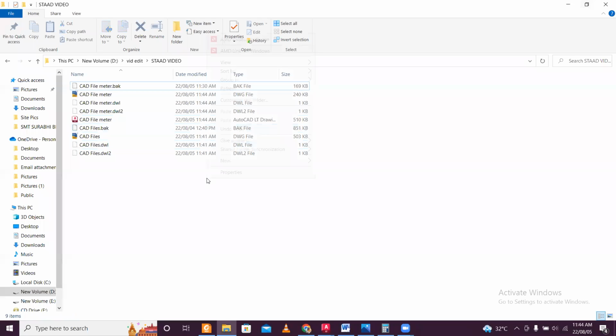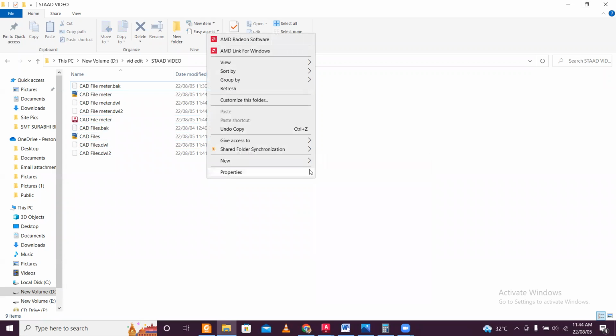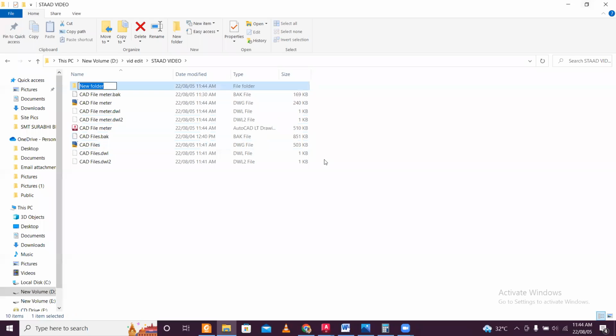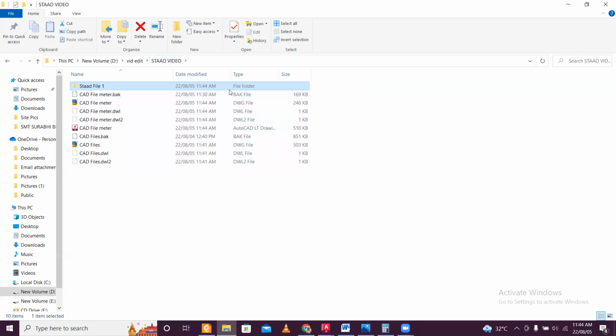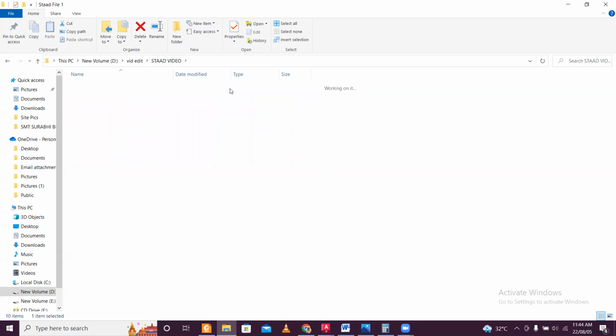So now before opening your STAAD.Pro, you need to create a folder, because STAAD.Pro creates a lot of files. Okay, just name this folder STAAD file 1. STAAD.Pro creates a lot of files, and if you don't create a folder, everything will be crowded. You won't know which is the folder. So always before opening a new file in STAAD, make sure to create a folder, and everything will be saved in that folder. So this folder location, I'll just Ctrl+C and copy before opening STAAD.Pro.